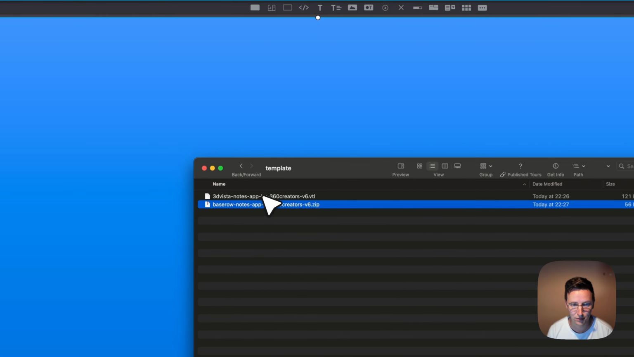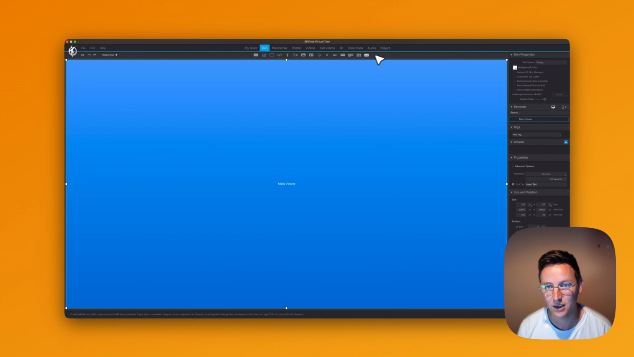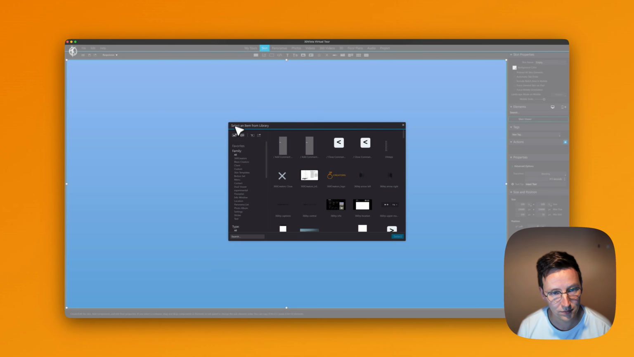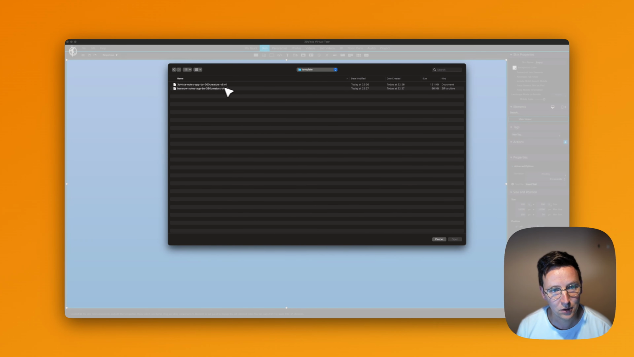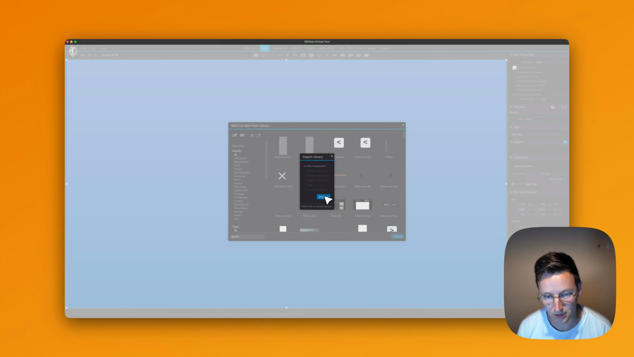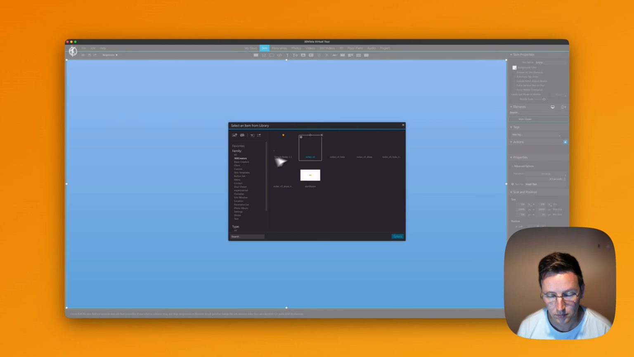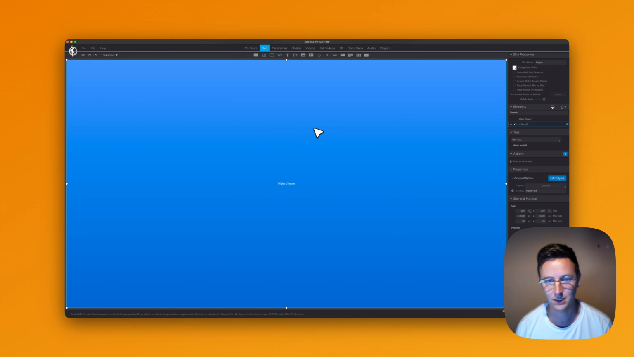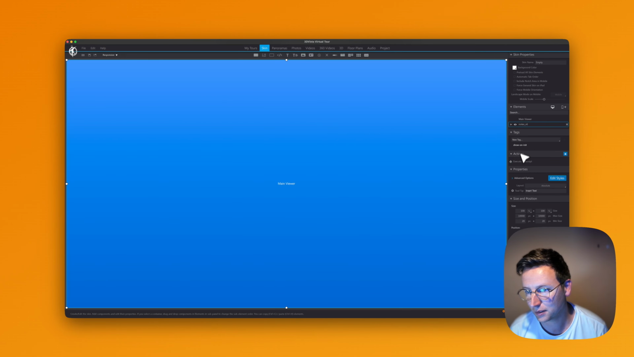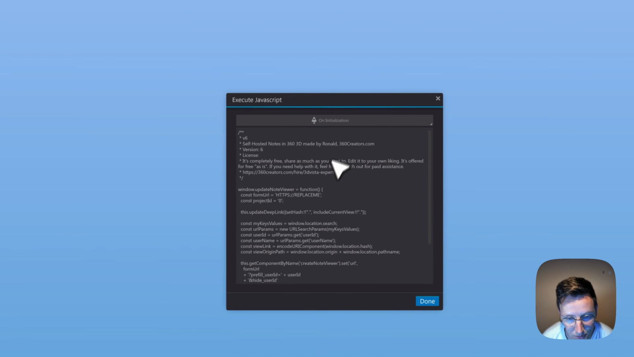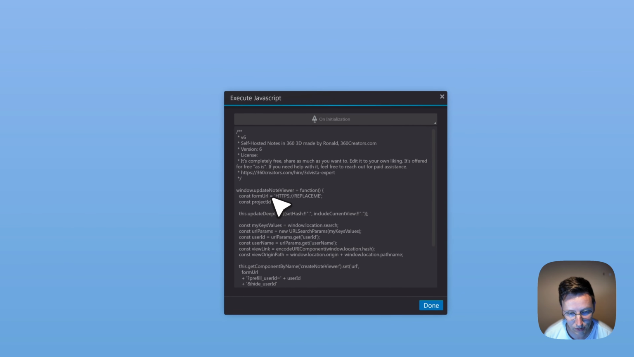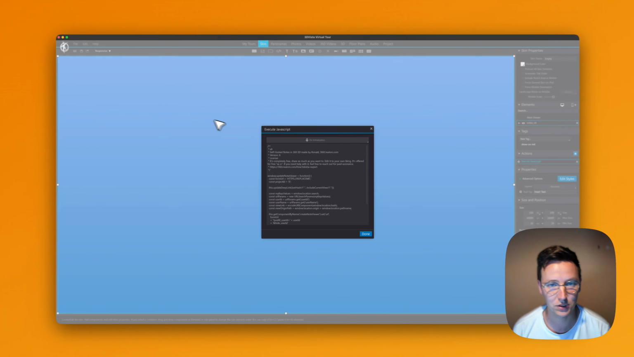So let's start with the 3DVista VTL file. You go to MISC, import VTL, and over here you will select this 3DVista Notes app VTL. You hit import, and it probably is called Notes v6. Click somewhere in the screen, and in here execute JavaScript. We will need to replace the form URL and maybe the project ID.